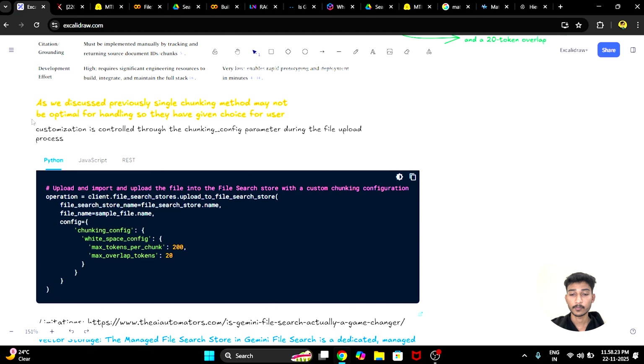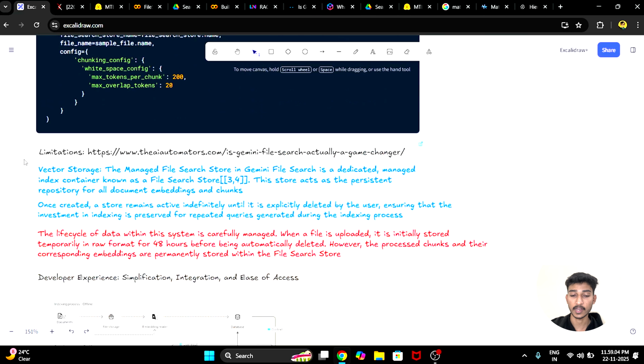As we discussed previously, a single chunking method may not be optimal for handling the different types of inputs a user may provide. Gemini is currently using recursive chunking, which may not be suitable for every situation. With the custom chunking configuration, you could define what type of chunk you need. For the recursive chunking itself, you could define how much chunking you need to do on that particular PDF, so that it can be analyzed at each and every aspect.